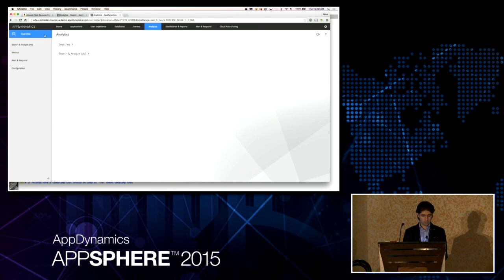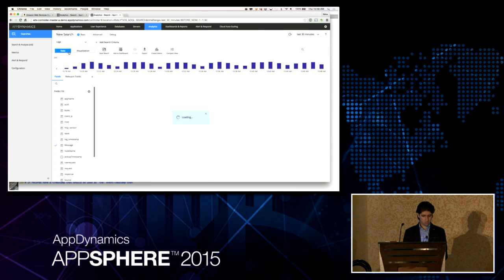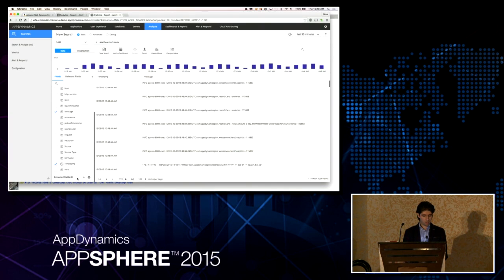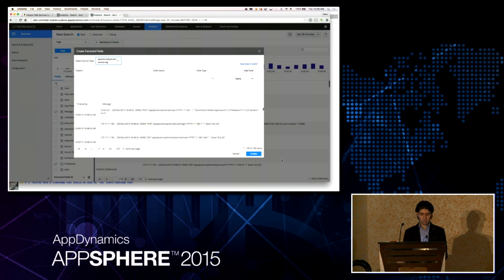You can go to analytics, logs, and then there's a plus button in here. You can click on that. You can select your source type. I'm selecting the Apache one. And then here, basically, you can input regex. And as soon as you input the regex, we extract those fields for you as well.